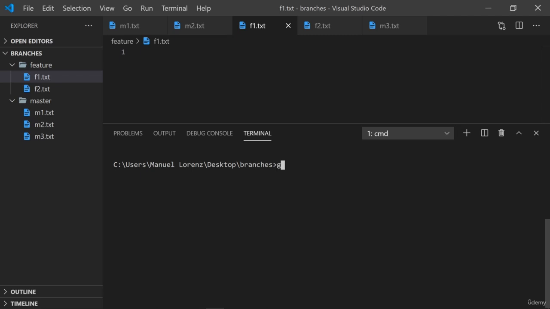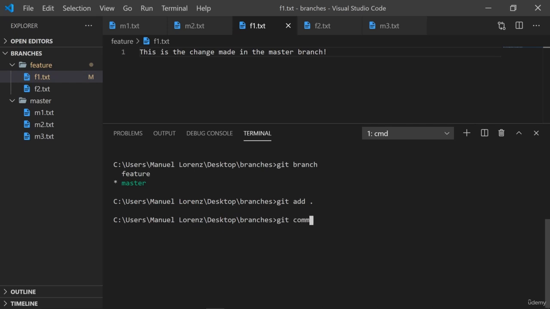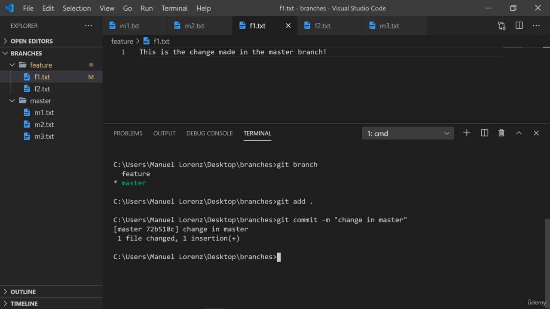At the moment, if we quickly check Git branch here, you see we are in the master branch. So let's say in this master branch we added the first line of this text file and say this is the change made in the master branch. Okay, so we save this, we add it to our staging area, and we commit the change as we learned it throughout the course. So let's say this is the change in master, right?